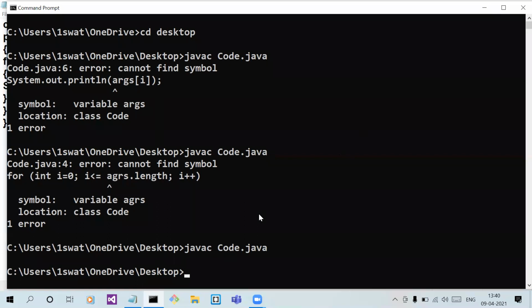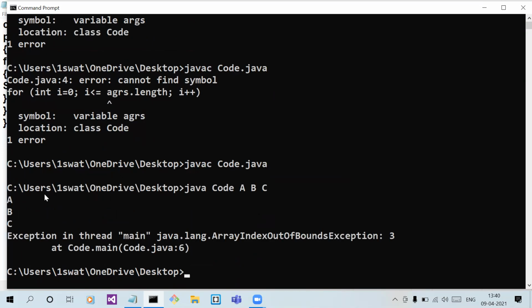Now I'm going to pass arguments. So first we have to write java Code and then the values, let's say A, B, C. And then enter. So see, it will print A, B, C as output. And these values are passed as command line arguments.